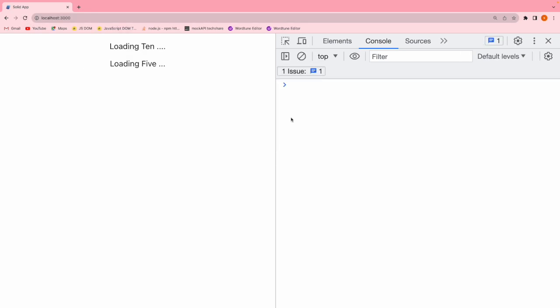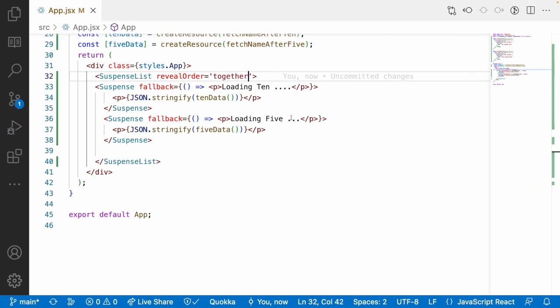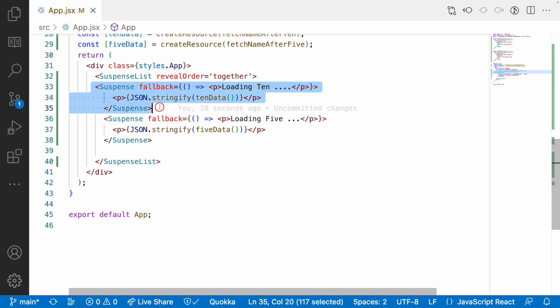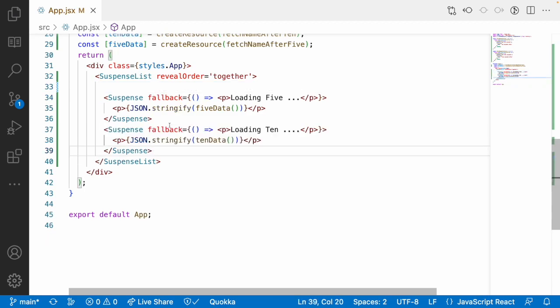It will wait for all the suspenses to complete. So in this case, 5 seconds is completed and it will wait for 10 seconds, and 10 seconds will also get completed and it's loaded. If you reverse this suspense also, it will wait for both suspenses to complete.